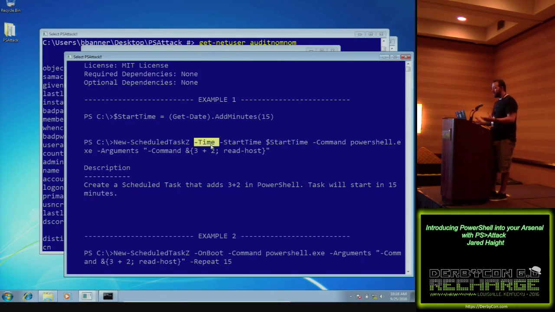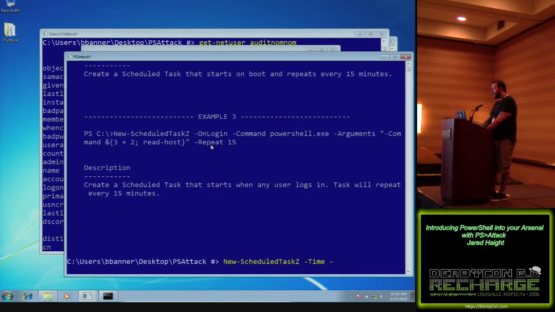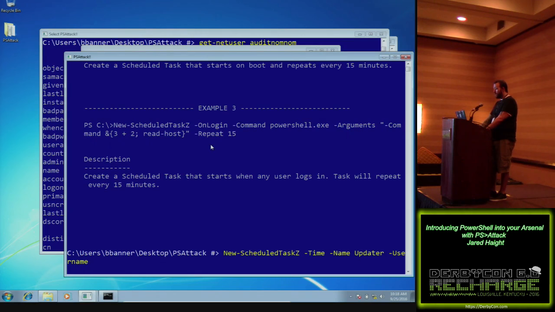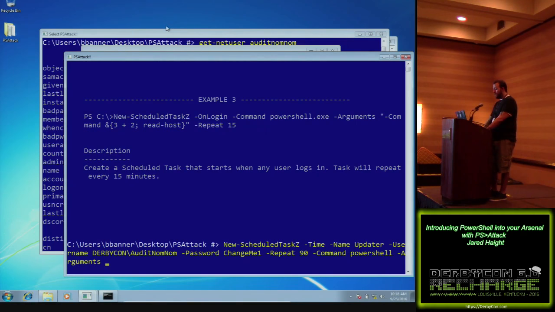So it's going to start at a certain time. We're going to name this updater. We're going to have this run under our audit nom nom user. We're going to set this up to repeat every 90 minutes. And let's see, we're going to run PowerShell. And the arguments we're going to provide, I'm going to cheat here.